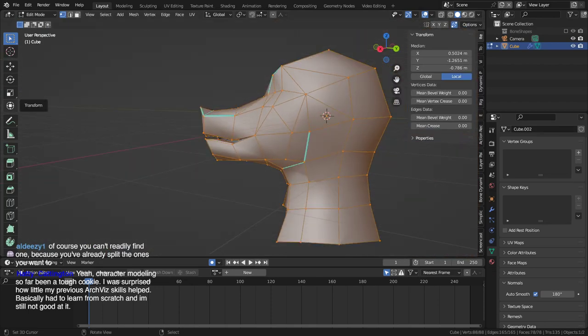Weird. Of course I can. Yeah. Character modeling so far has been a tough cookie. I was surprised by how my previous ArcViz skills helped. Basically, I had to learn from scratch, and I'm still not good at it. It takes time.